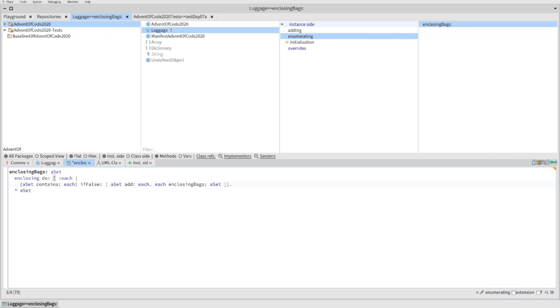So we'll loop through all the things that we know that enclose us, and for each of them we'll say if it's not already in the set, then add it to the set and go and ask it for all of its enclosing bags. Okay, so I think I've got it right this time.